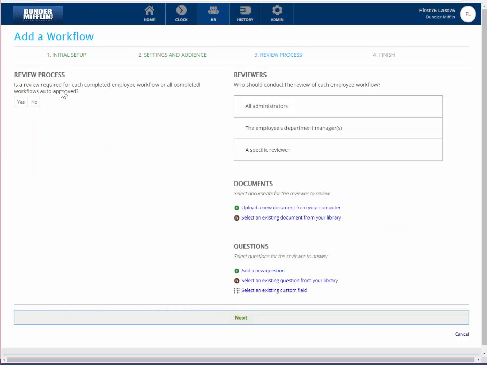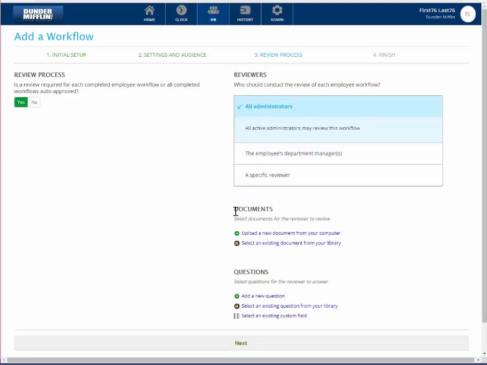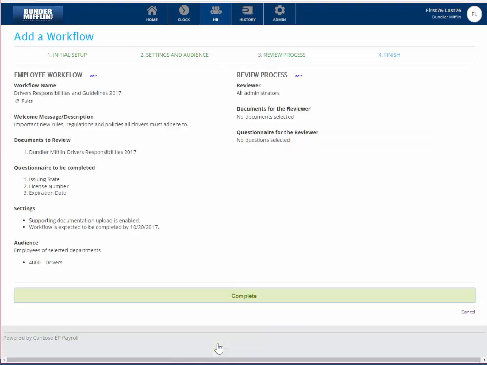We do want each person's submission to be reviewed. So we're going to say yes, we do want the workflow to be reviewed, and we can either choose all administrators, the employee-specific department manager, or denote an identified reviewer. In this case, we're going to say all administrators, and there's no documents or questions we need to have the reviewer complete here. So we're now ready to add our task.